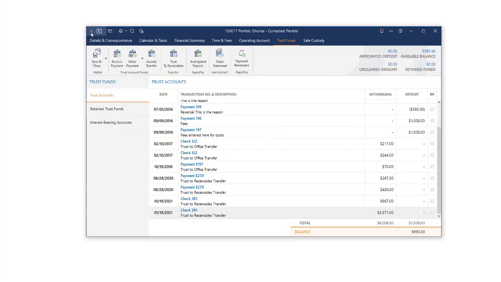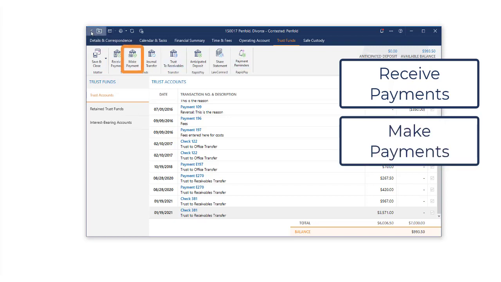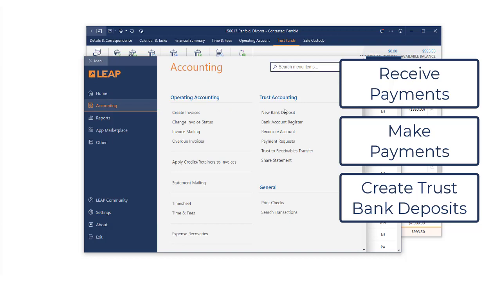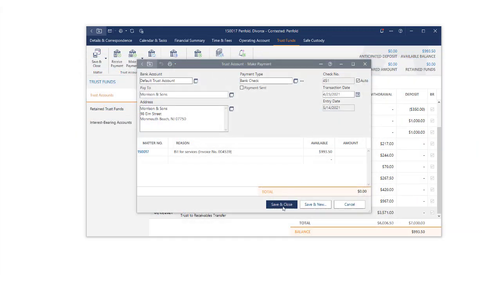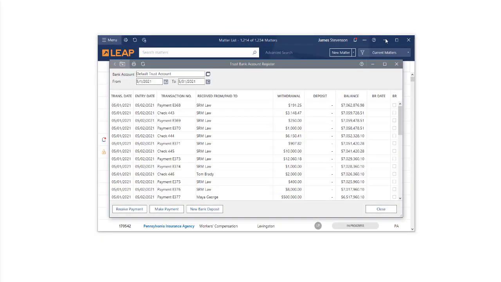All right, so let's talk through these steps in Leap. First, like we said, make sure to complete all trust transactions, including receive payments, make payments, and create trust bank deposits. Complete means that each transaction has been saved and closed. You may also want to open your bank account register to see the transactions that are in Leap.